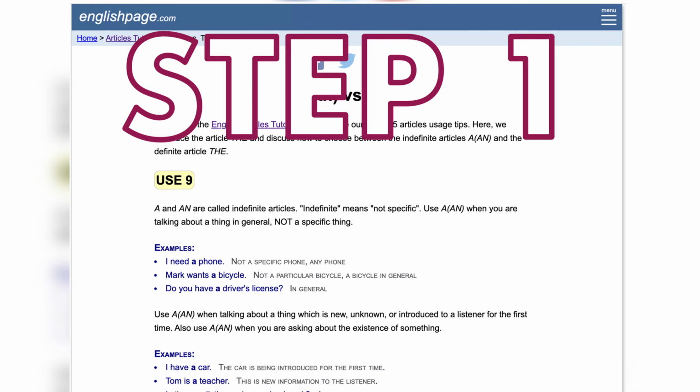Here's how you can improve articles in English in 3 simple steps.